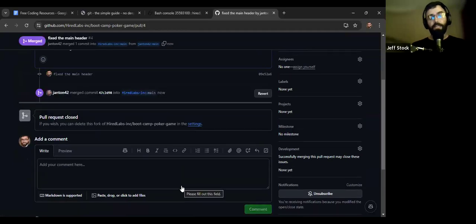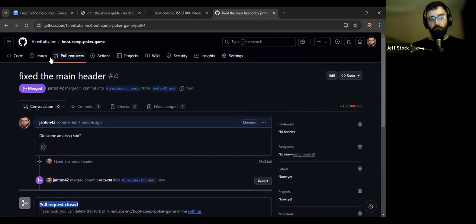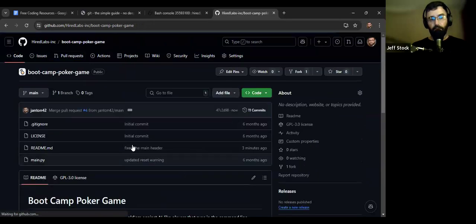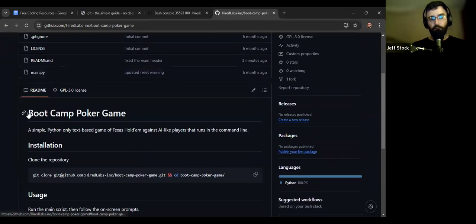And now that change has been added. The pull request has been closed. And that change has been made in the actual code. And as you can see, the README, which is the default here, changed from having the Texas Hold'em to say boot camp poker game, which is the change that I made locally.